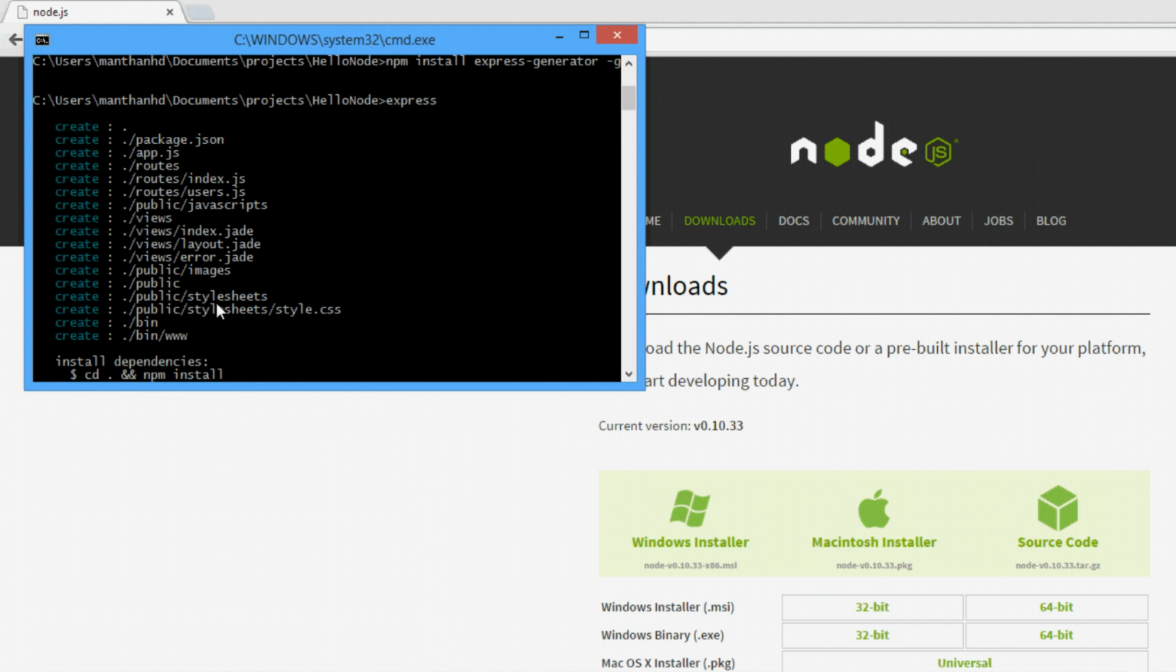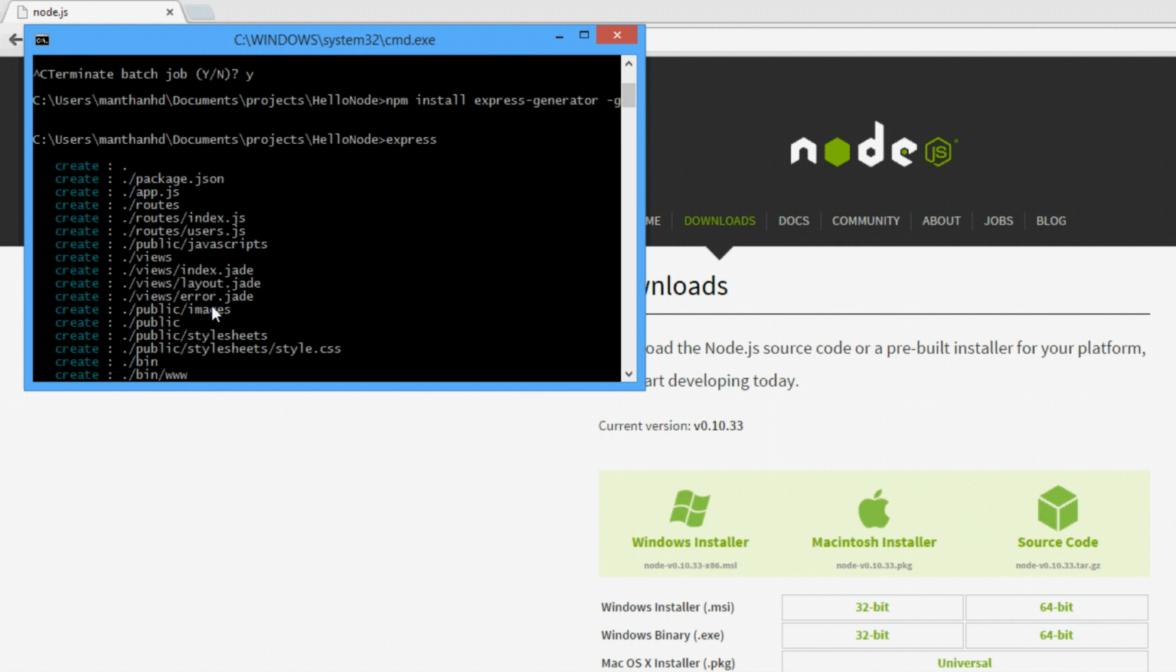I prefer it over the normal approach, but it's up to you, really. I would highly suggest using this, especially when you're trying to learn Node, because it's really, really helpful.